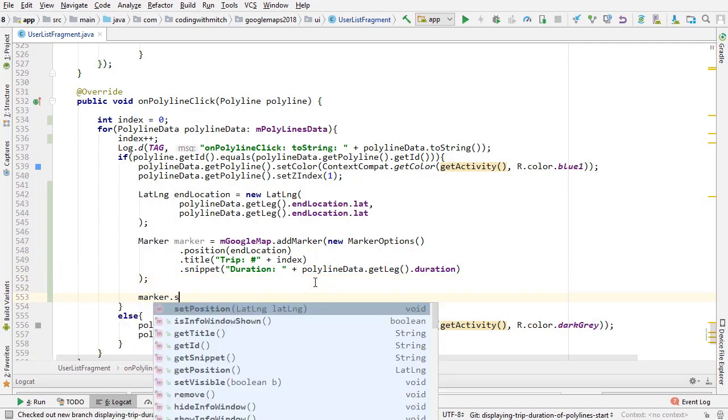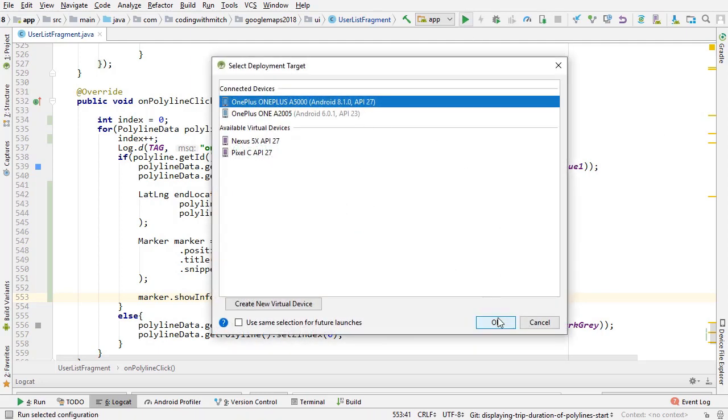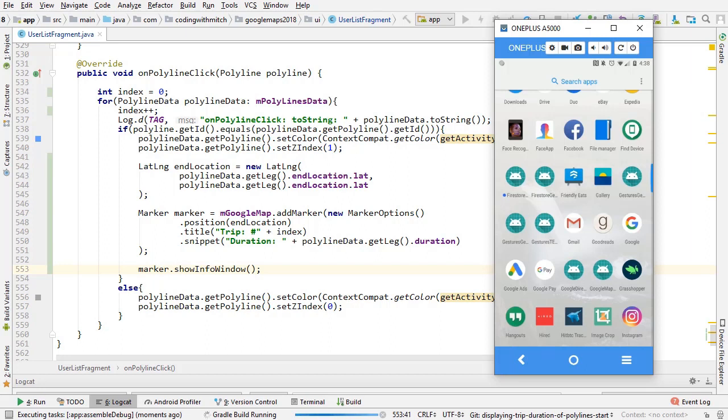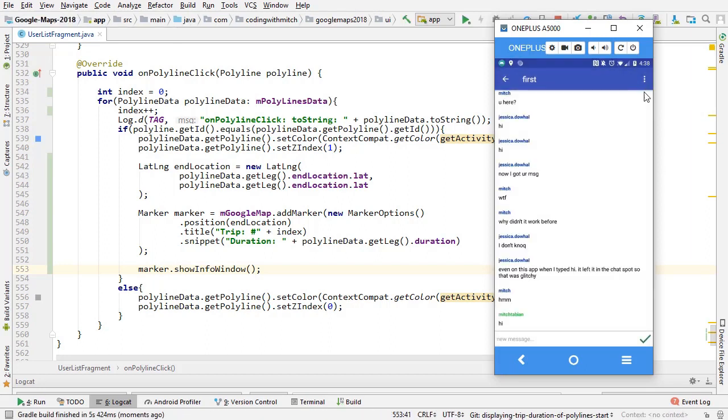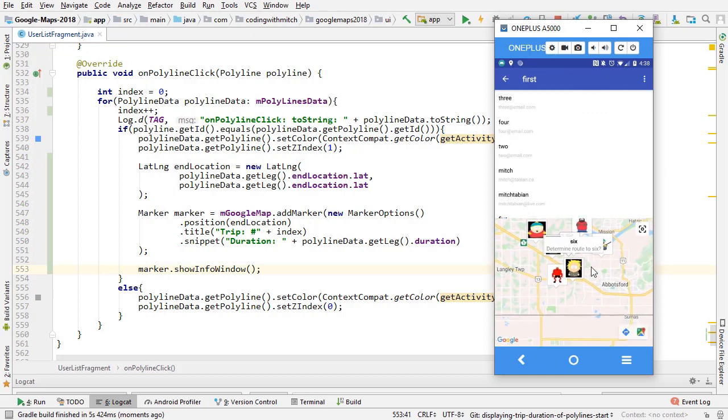Then I'm going to do marker show info window to pop the info window up immediately as soon as the polyline is clicked. So let's run that and take a look to see what that looks like. It's not going to be correct. There's going to be some issues, but I want to show you the issues before we move ahead and actually solve them. All right, I'll go to the chat room, go to the fragment, and let's see. We'll calculate a route.